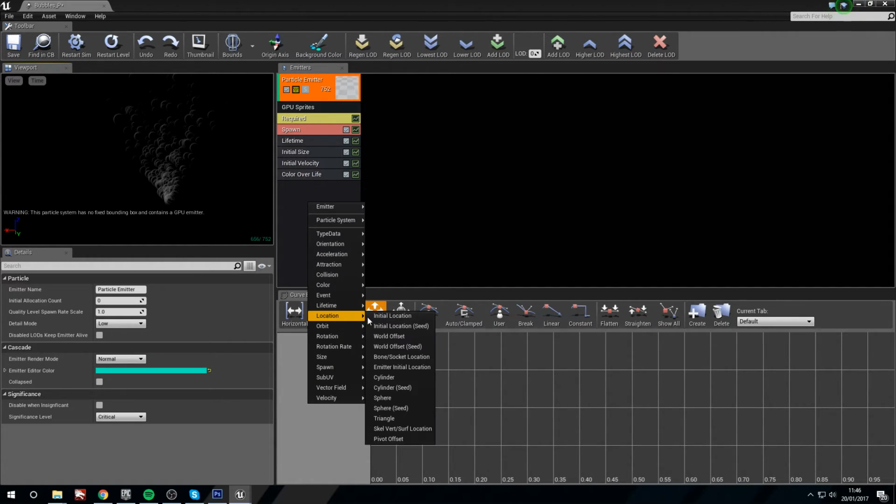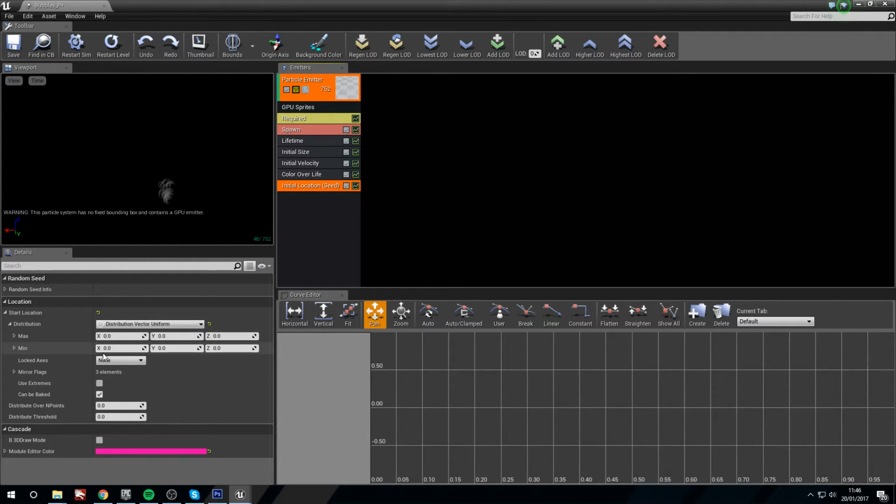Now we'll add a location, initial location seed. We're going to make this 300, 300, 0, minus 300, minus 300, 0. So now we have a 600 unit radius for them to spawn in.